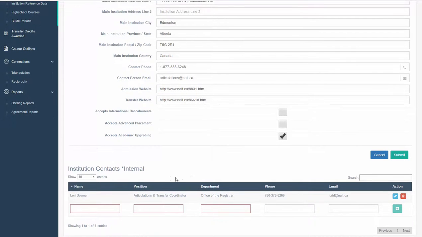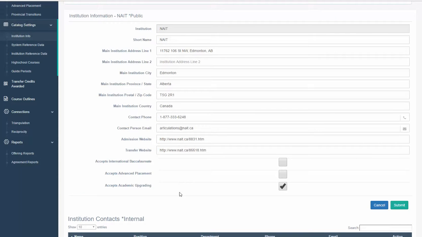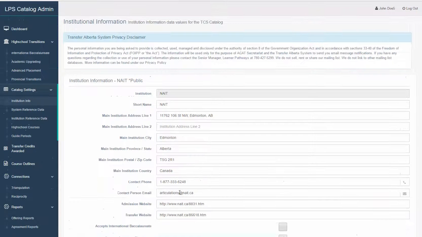Further, you can also edit your institution contacts so that you may put a new contact as a name, a position, and the phone number and the email, and then click the plus sign. Note that these institution contacts are all internal. This would not be public-facing information, and you can also edit the information that's present there. This gives you the highlights, the key things in the institution information section for the catalog settings that you can edit.